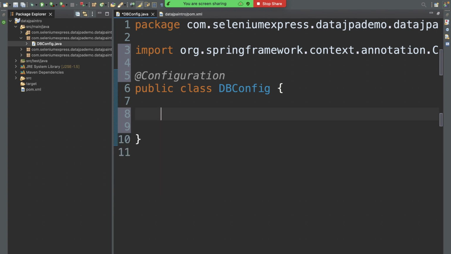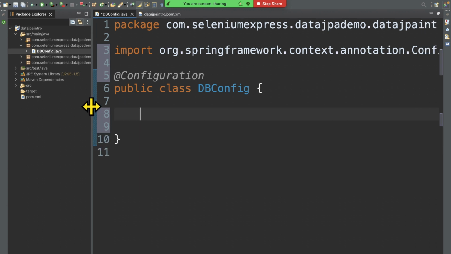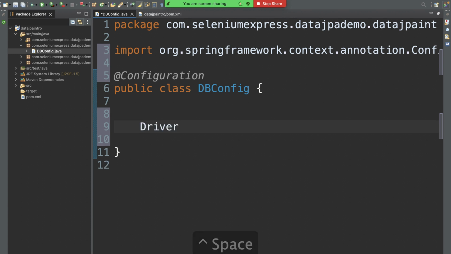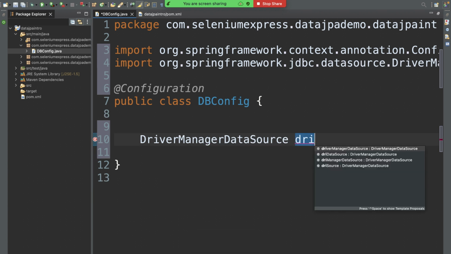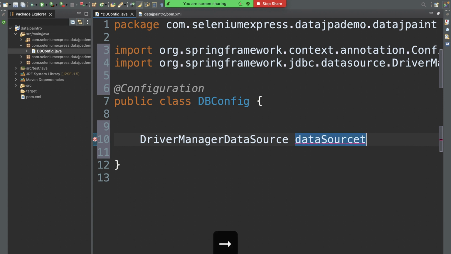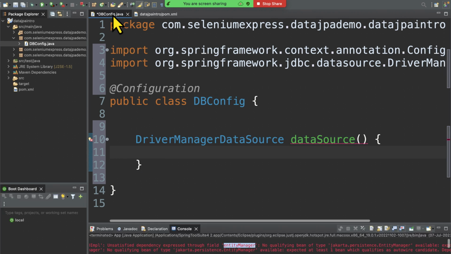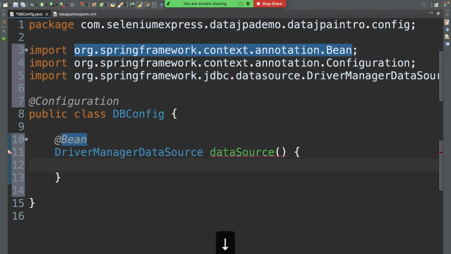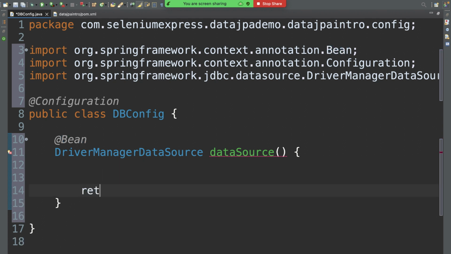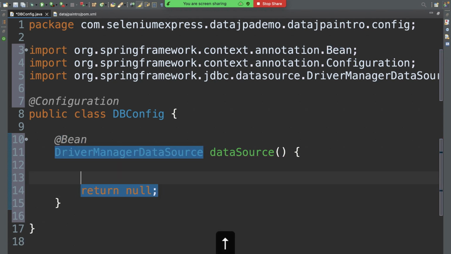First of all, let's set up the connection for my database. I'll create a bean called DriverManagerDataSource, and I will name it dataSource. Let me just maximize this. I will create a bean for this. This will be the connection to my database.